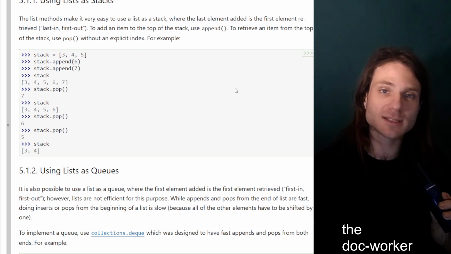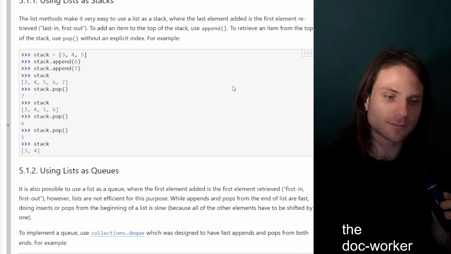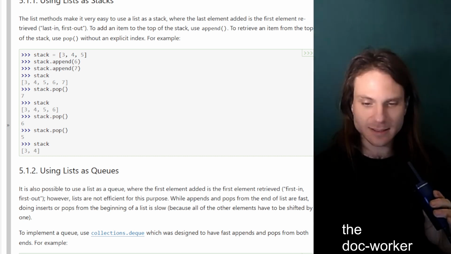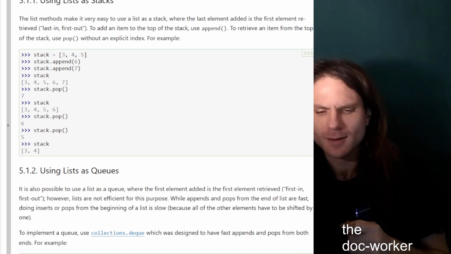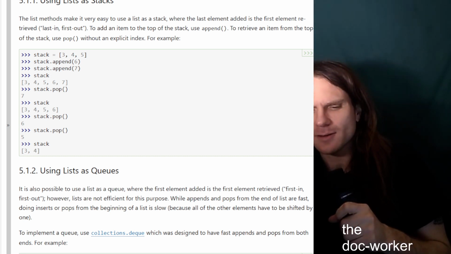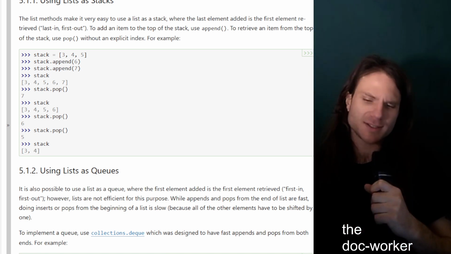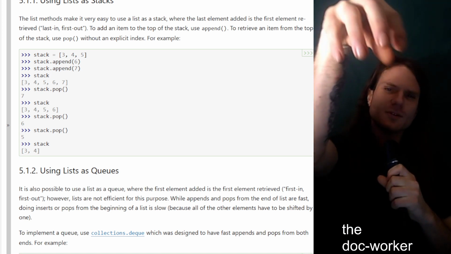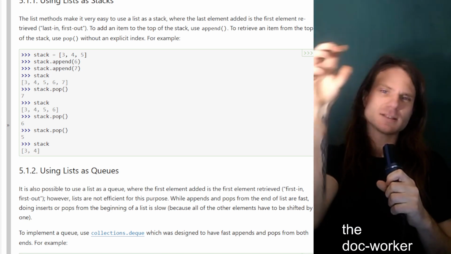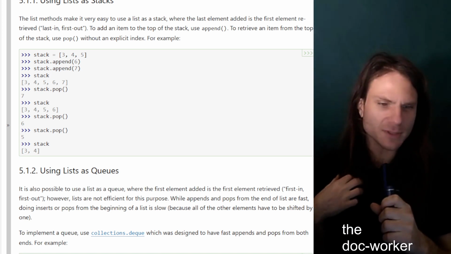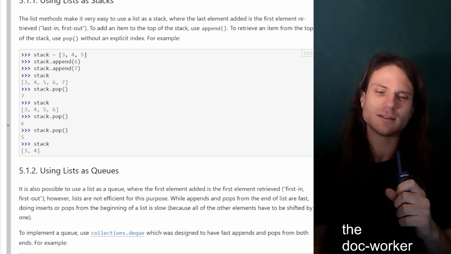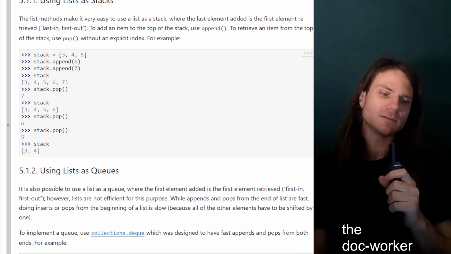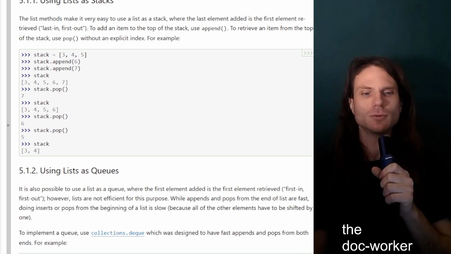Now, using lists as stacks. The list methods make it very easy to use a list as a stack. In a stack, think about stacks just in physical space, you're a human being. You stack stuff one on top of the other. And the last thing that you place on the top of the stack is the first one that you can retrieve, and that's what's meant here. The last element added is the first element retrieved. In other words, last in, first out, LIFO.